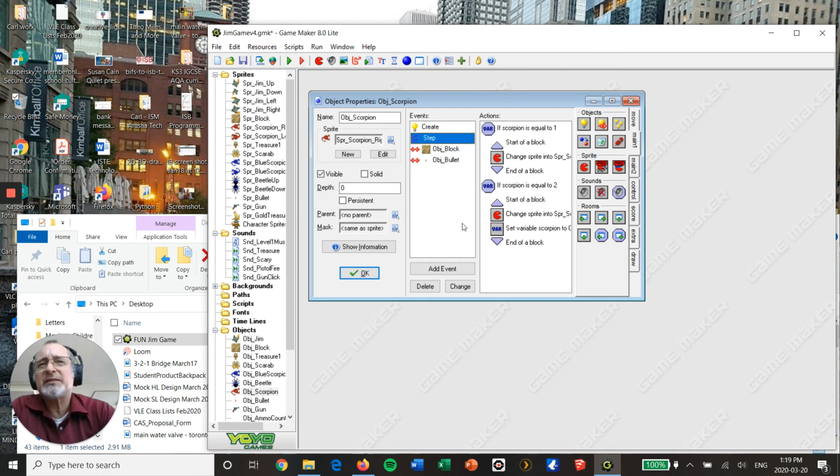So I hope that makes some sense. Give it a try, and it should work. I think I've covered everything that you need to add. And then, like I say, you can duplicate this object for the blue scorpion. Give it a try, see if it works.